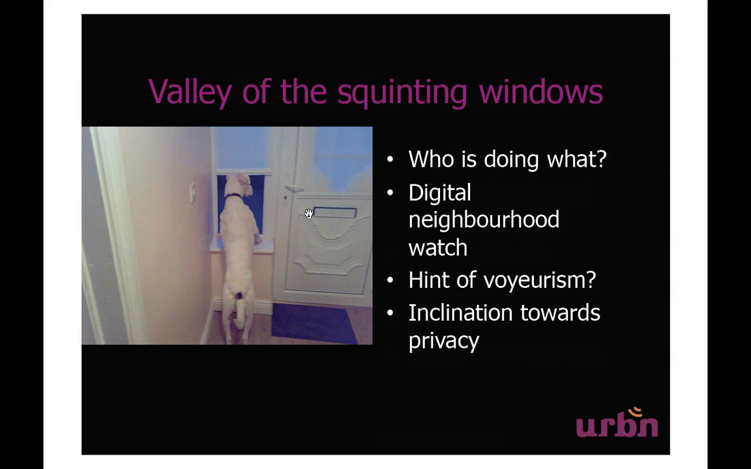So let's just take a little bit of a step back to where social networking started out. If you look at when Bebo and Facebook and MySpace and those kind of platforms were initially popular, there was an element of the value of the squinting windows, that kind of small town feel of using it almost as a voyeuristic thing to see, well, who's doing what, and almost like a digital neighborhood watch, keeping an eye on what the neighbors are doing or what your friends are doing and where they are.